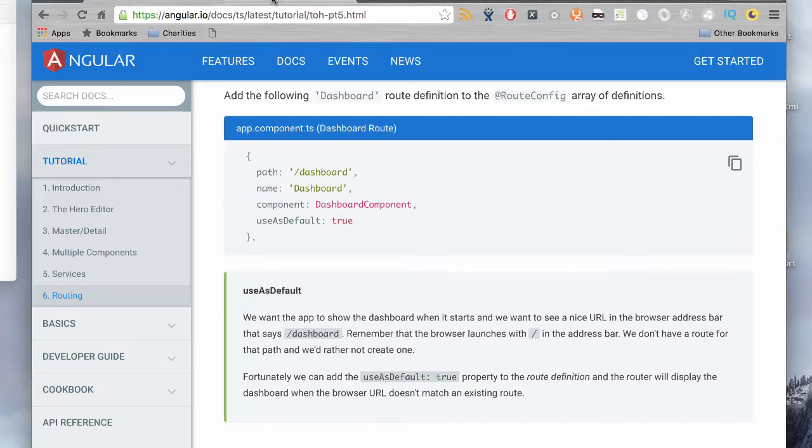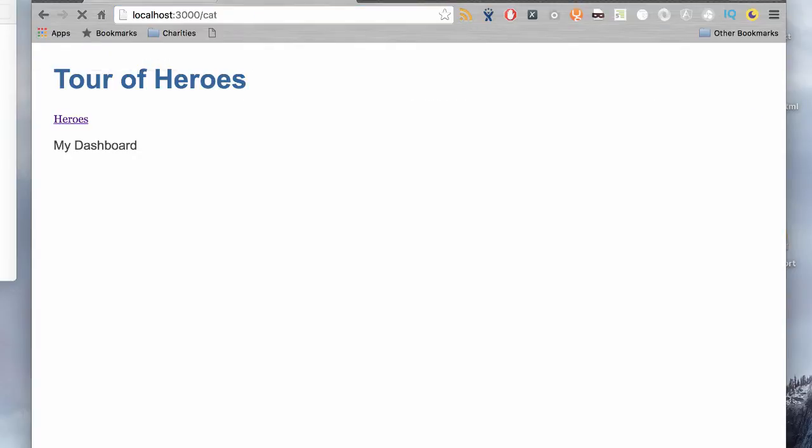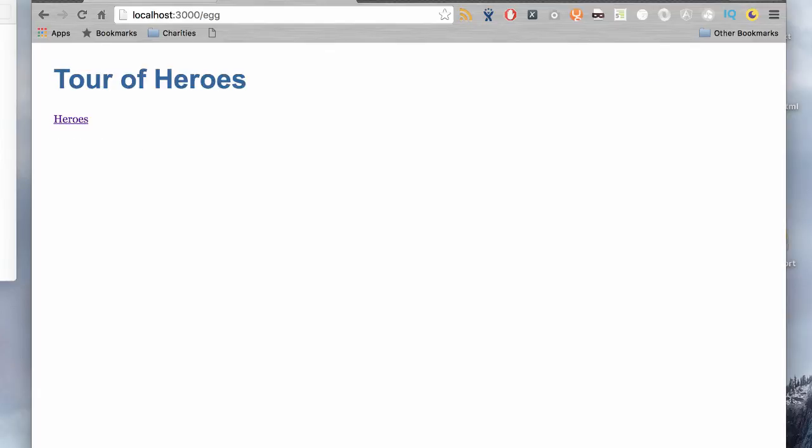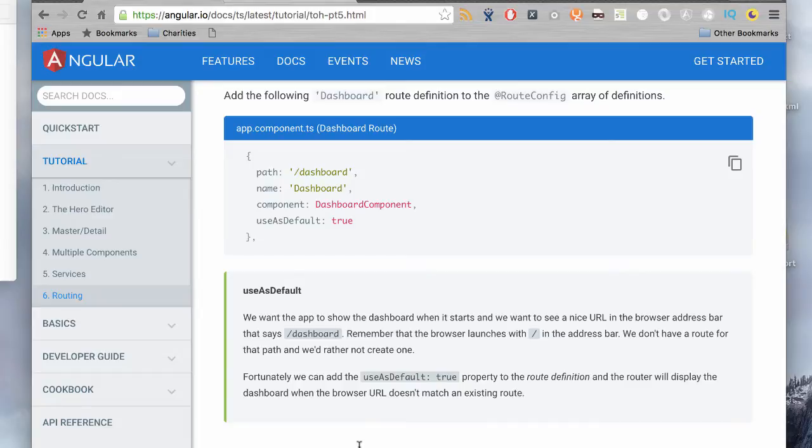Okay, so does that mean I go /cat? No. Egg. That's not quite right. It's not technically true. They lied. It means when there's no default route match. I'm assuming that's what it means.